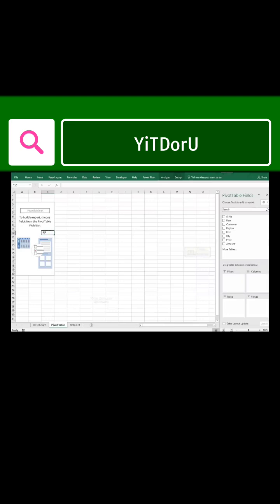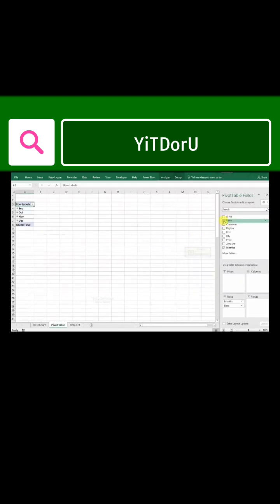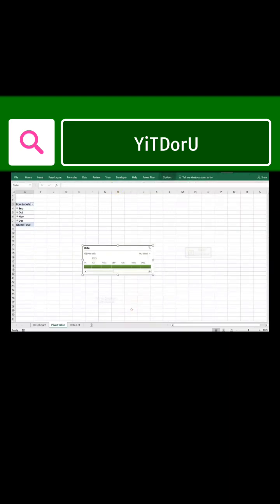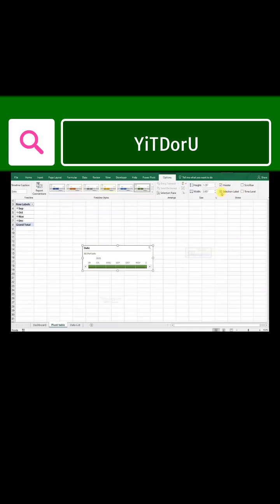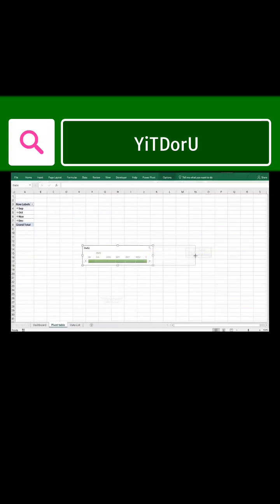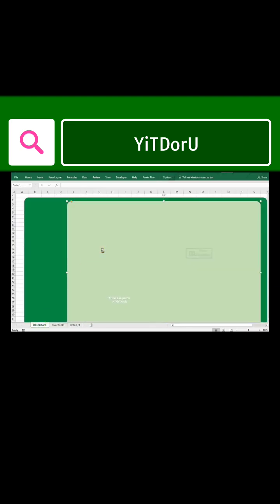Click in the Pivot Table and select the Date field from the Fields pane. Go to Analyze tab. Click on Insert Timeline. Select Date. Click OK. To customize, go to Options tab and remove extra options from the Show group. Then drag and adjust the timeline as needed. Press Ctrl+C to copy, then go to the dashboard sheet. Press Ctrl+V to paste. Adjust and reposition it as needed.